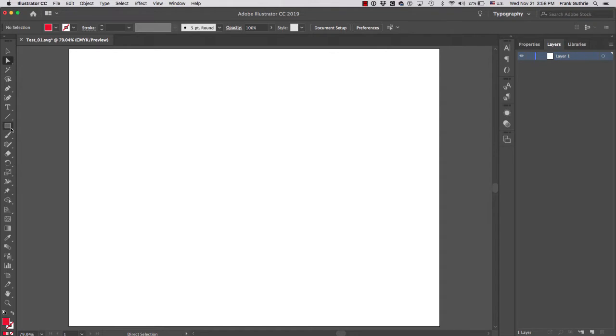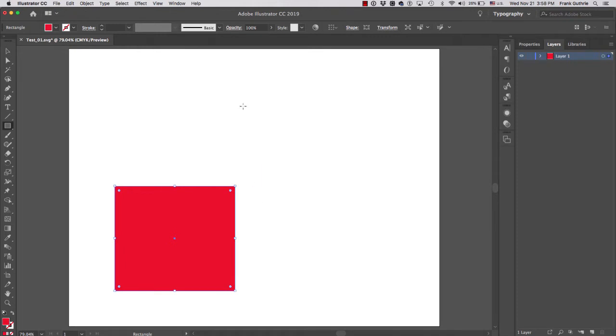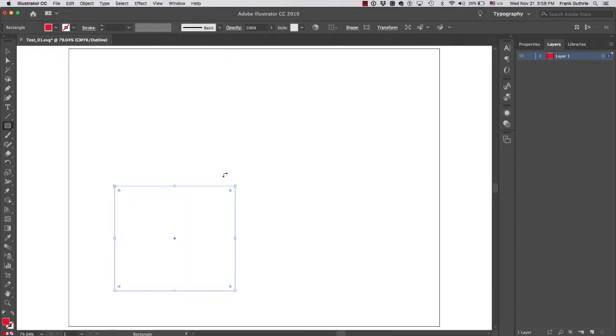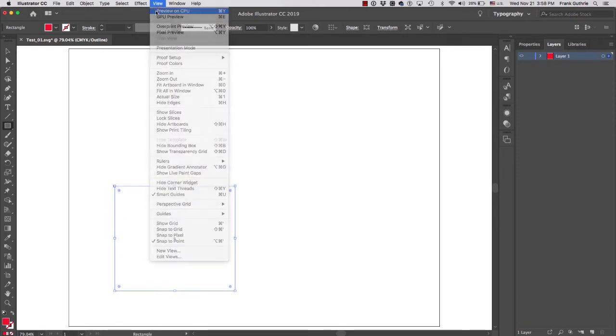One is going to be a generic object. So if I create a rectangle tool, you will see a very simple object. If I go to View, Outline, you will see what the curves look like. So let me get out of Outline. I'm going to go back to Preview.